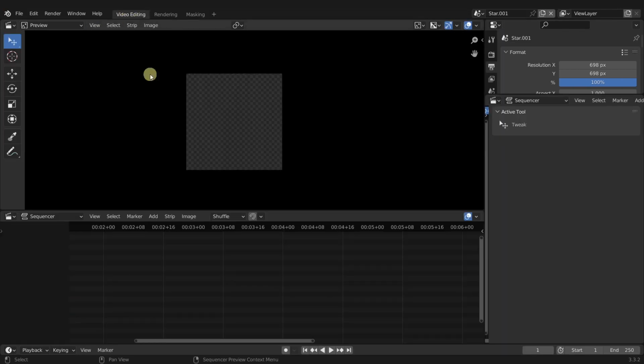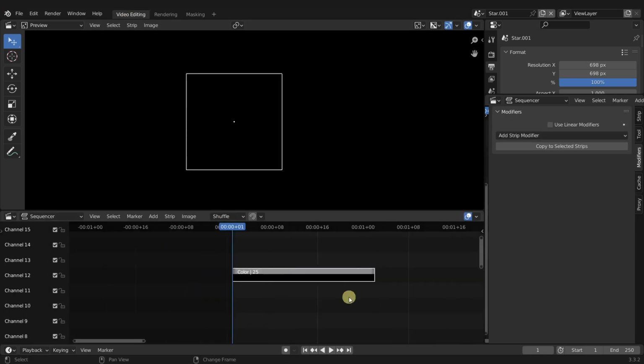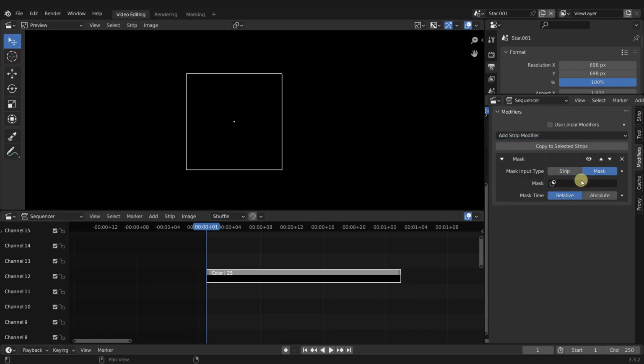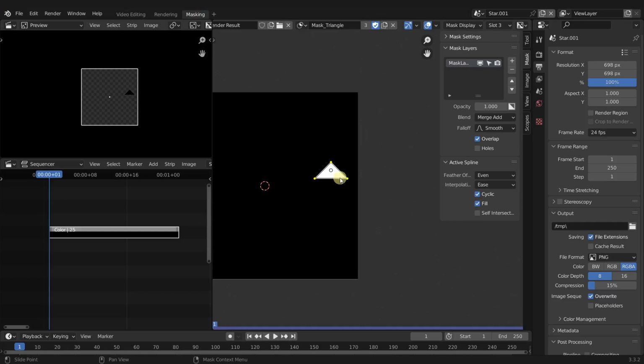So going back to our video editing, let's go to the first frame, add in a color, go to modifiers, and strip modifier and choose our mask triangle, which is all the way over here on the right side because it's relative to what we had in our main scene. It's just now the resolution has been scaled down.